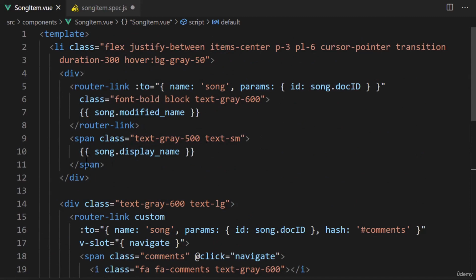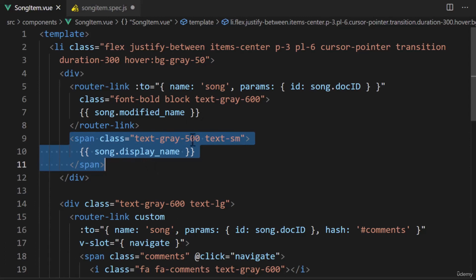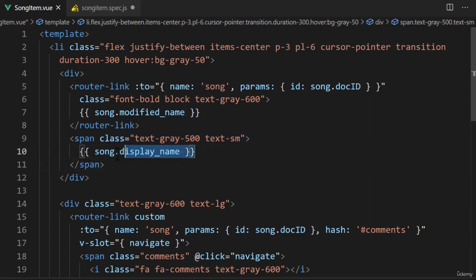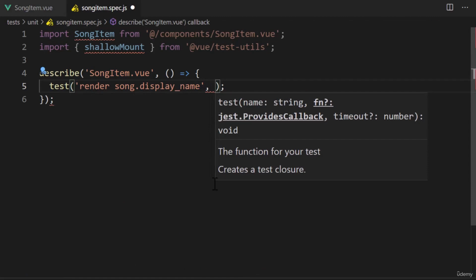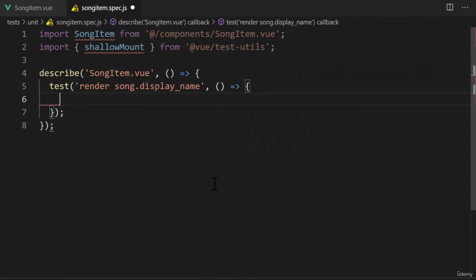The test we'll create will check if the component is rendering the name of the author. The author name is being rendered in a span tag with the classes text-gray-500 and text-sm. Inside the element, we're using the expression song.displayName. Back in the test, the name of the test will be the following: renders song.displayName. We'll pass in an arrow function for the second argument.